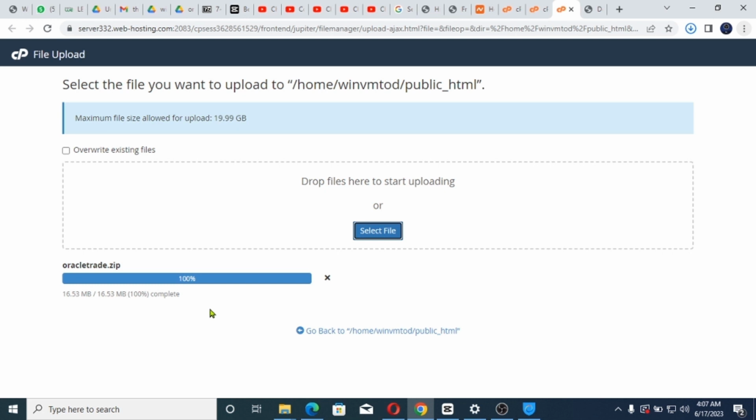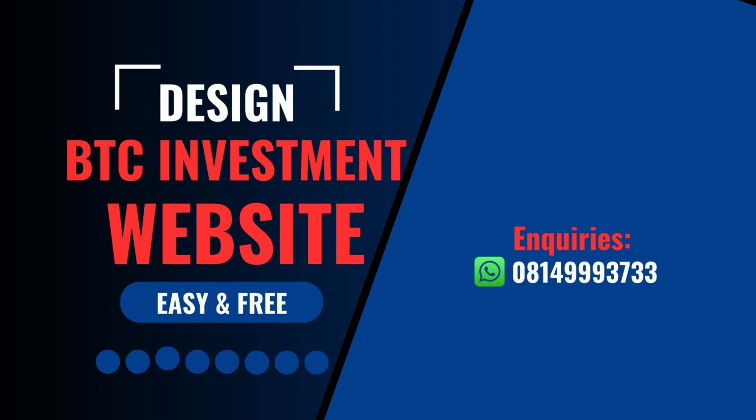Now it has uploaded up to 100%. You have to leave it for this blue to turn green. Let's just leave it. Don't go back just because it's 100%. You have to allow it to turn green. That bar must turn green before you can start doing anything with it. So we are waiting for it to turn green.